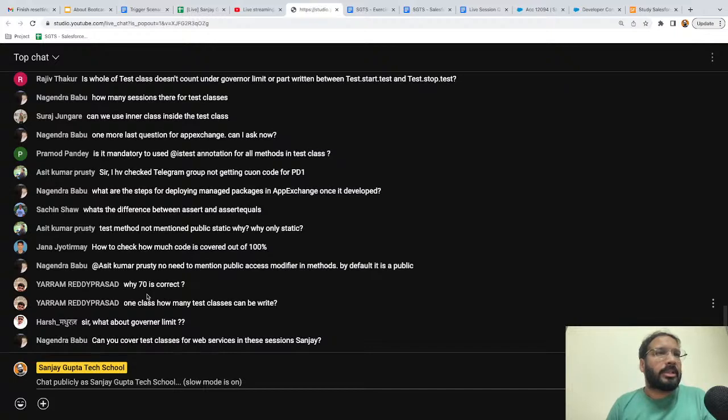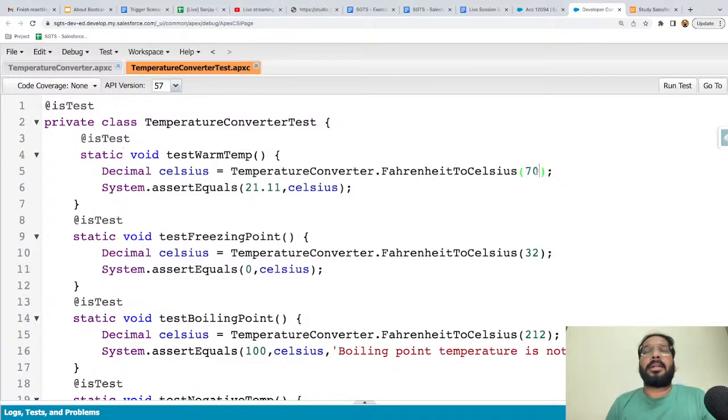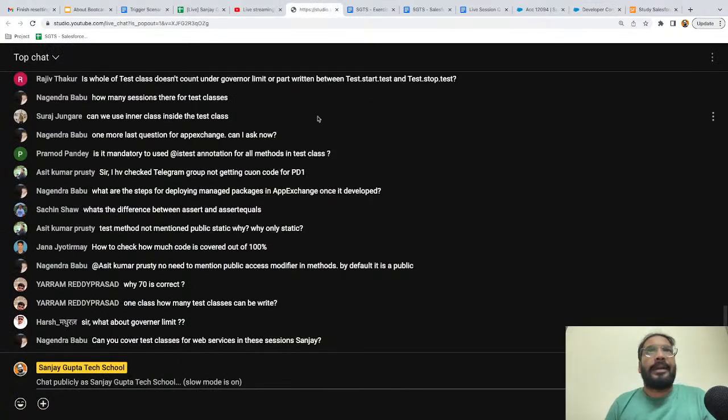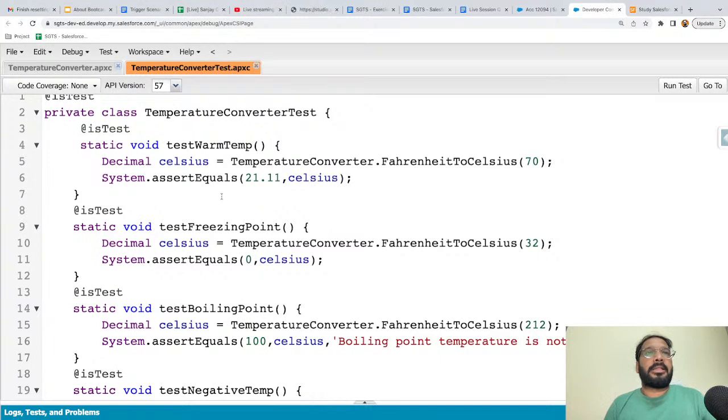So Yaram is asking why 70 is correct, because if we pass 70 as Fahrenheit, its Celsius is equal to 21.11. So the expected value we mentioned here and the actual will be available under this variable. If both are same, then it will work fine. Right, so guys, this value you need to provide yourself. You need to provide what you want as a result. So you need to write that here manually and then it will be compared.